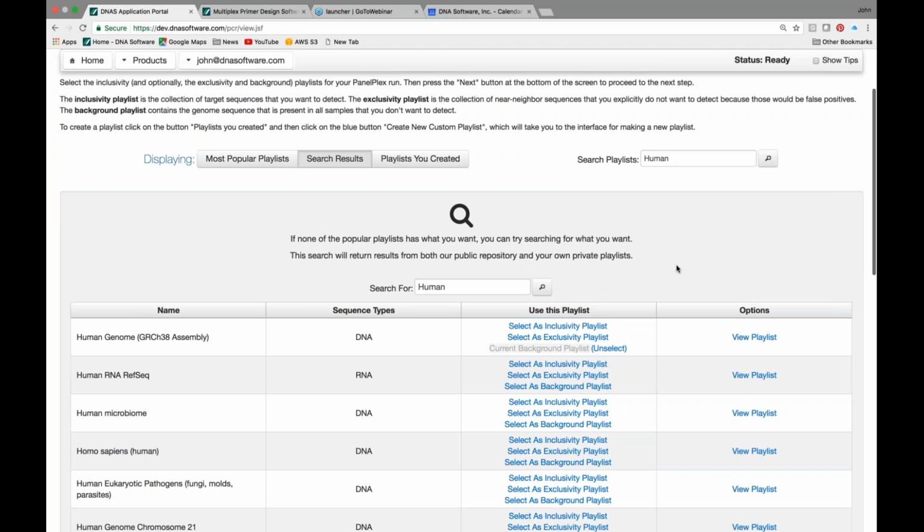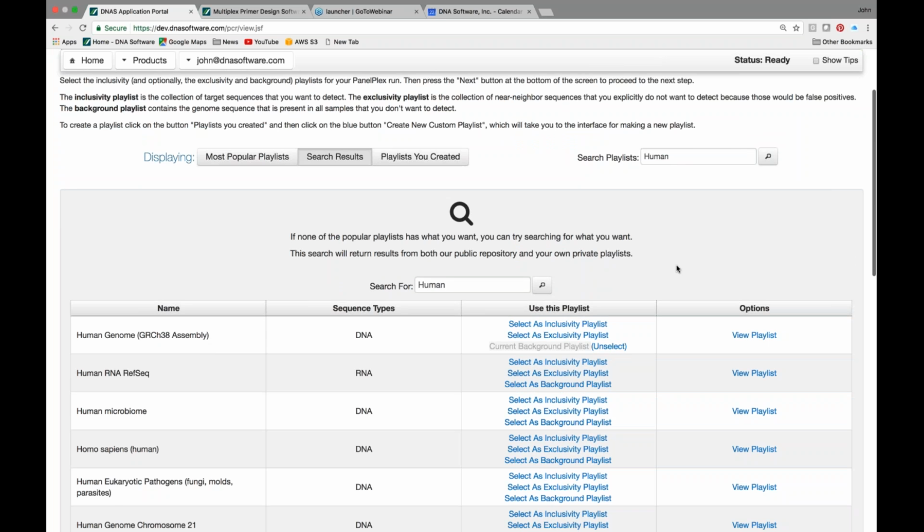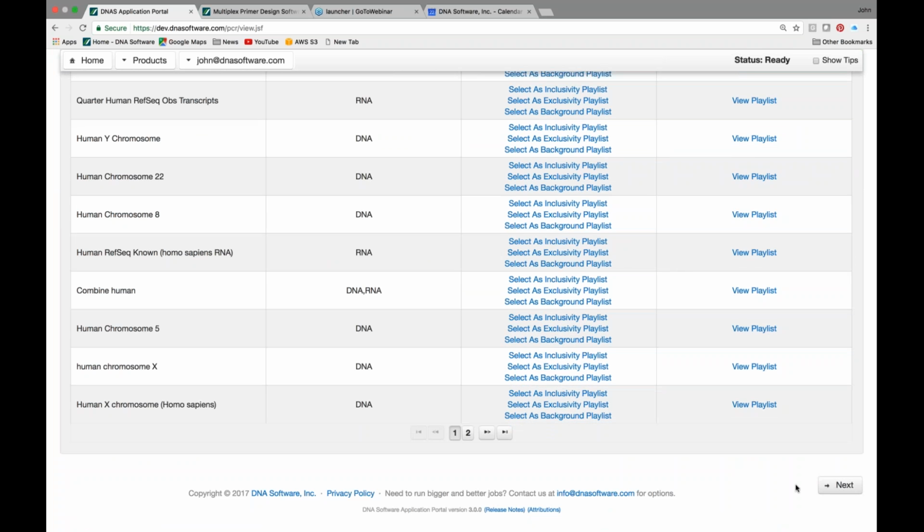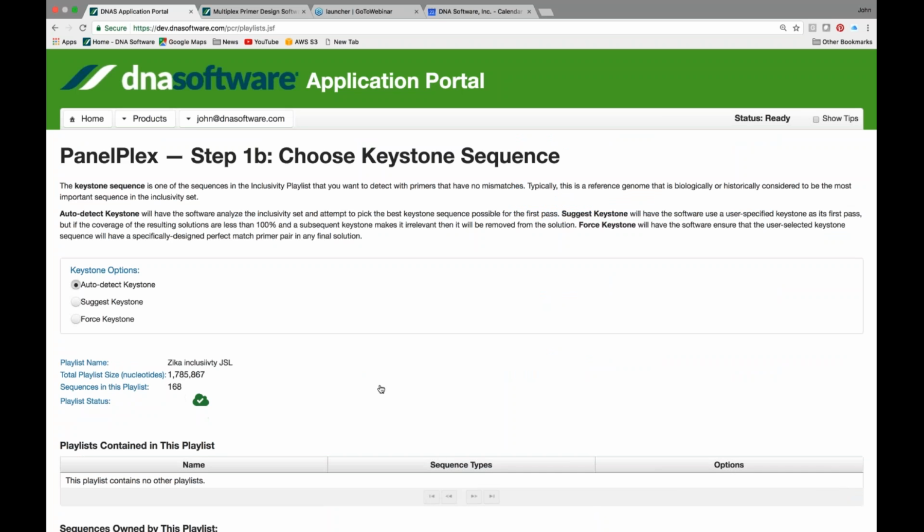All right, so I've now selected my 3 different playlists. Those are going to be used by the software to determine the coverage and the background and all those other features. I'll say more about that in a moment. All those things we talked about as 4 problems are going to be addressed by the software.